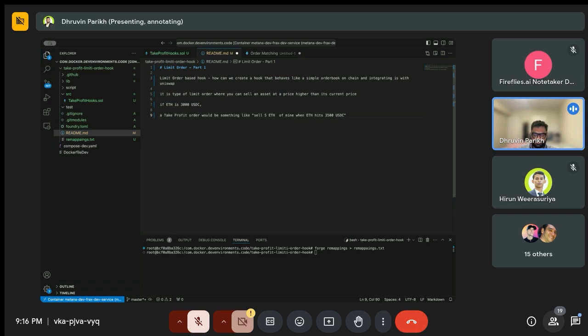Now, for this hook, or as far as this session goes, we are not going to deal with ETH versus an ERC20 token. All we're going to do is ERC20 to ERC20.